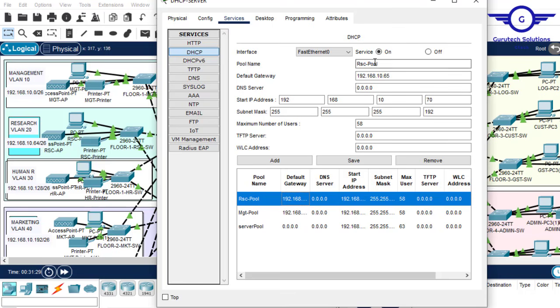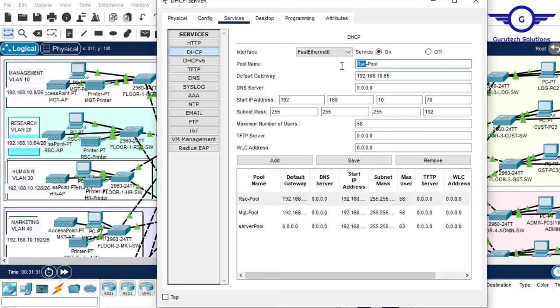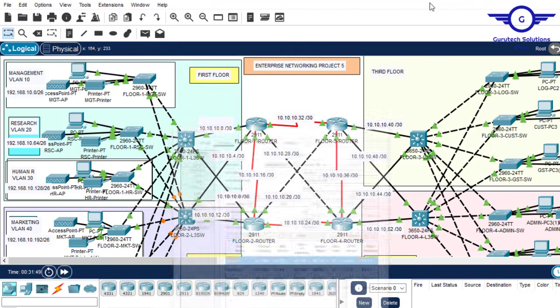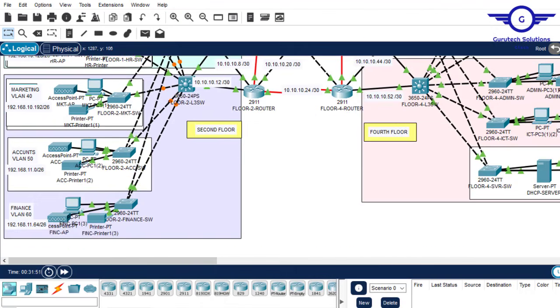Now let's add another pool called HR pool. The HR pool has 128, so the first valid will be 129, and we want it to start from 134. Okay, and just click add. So this is our HR pool basic information. That's okay. And now we move to the second floor. It's very simple.